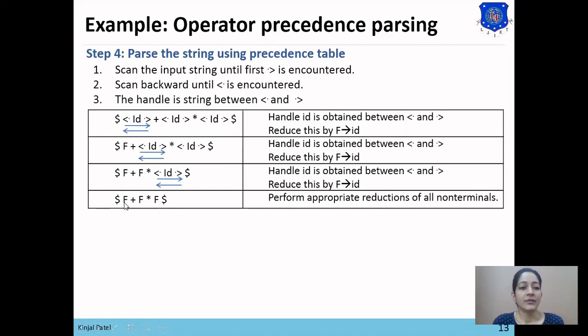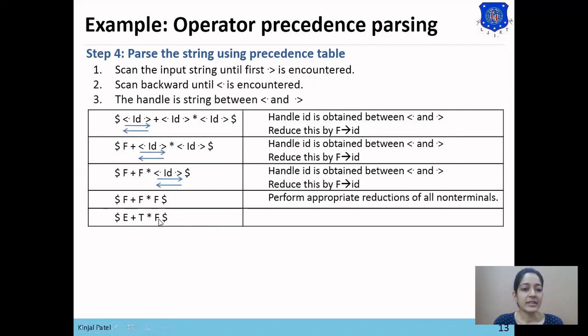As to derive plus, the production in the grammar is E plus T. So we need to replace this F with E and we need to replace this F with T. And to derive T star F, we need to replace the second F with T and the third F with F as it is. So here is our transformation after performing the appropriate reduction: E plus T and T star F.